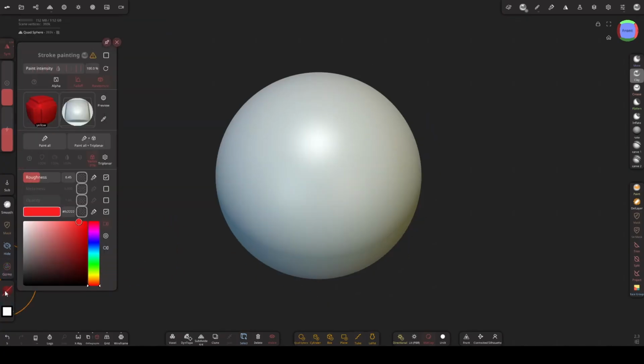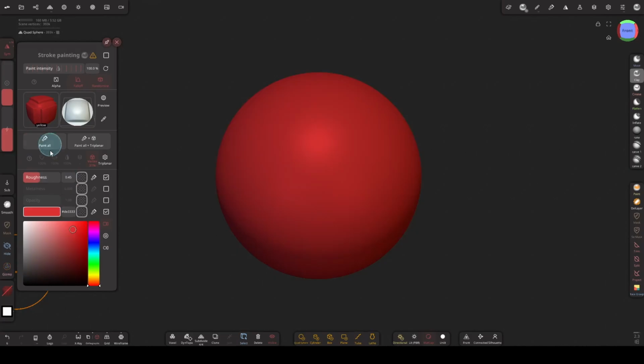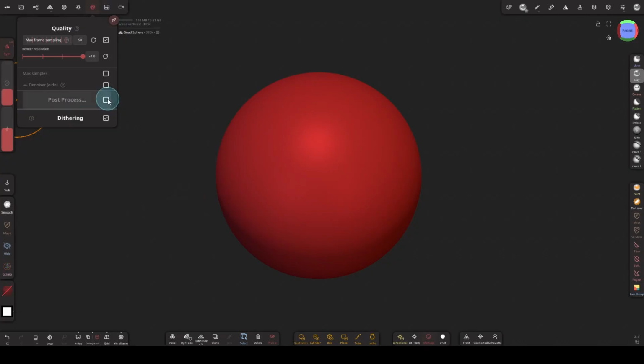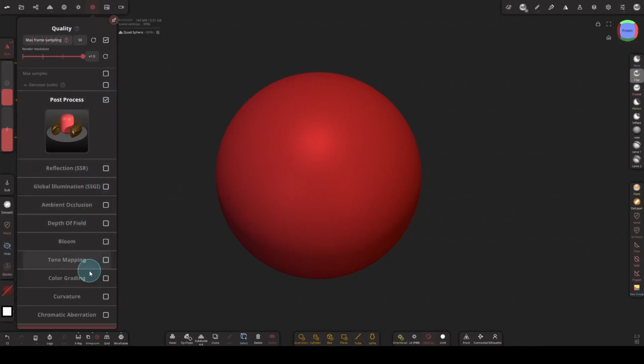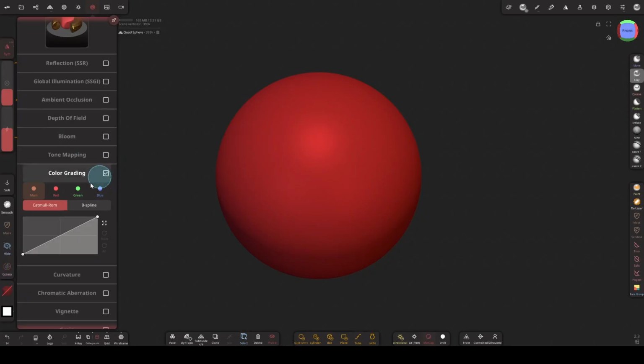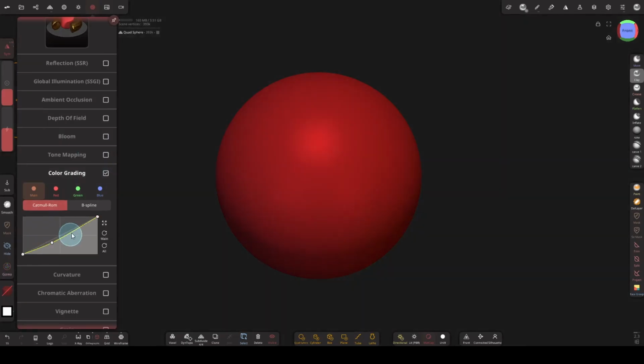So, I'm going to change the color to this red and paint all. Then go up here, enable post process, and then find color grading. Then I'm gonna adjust this curve to darken the shadow and create more contrast. Make sure the light area isn't overexposed.